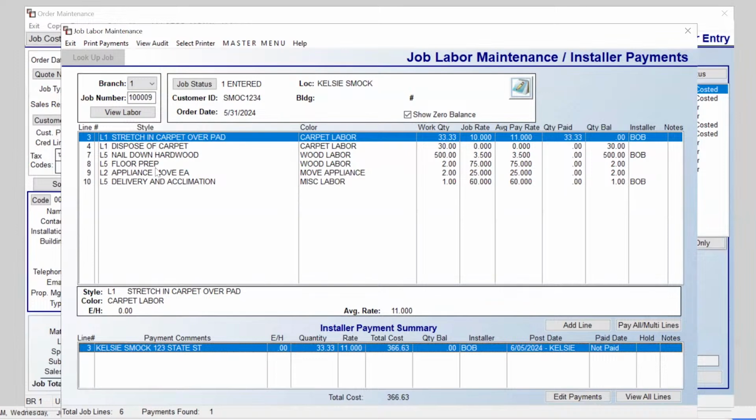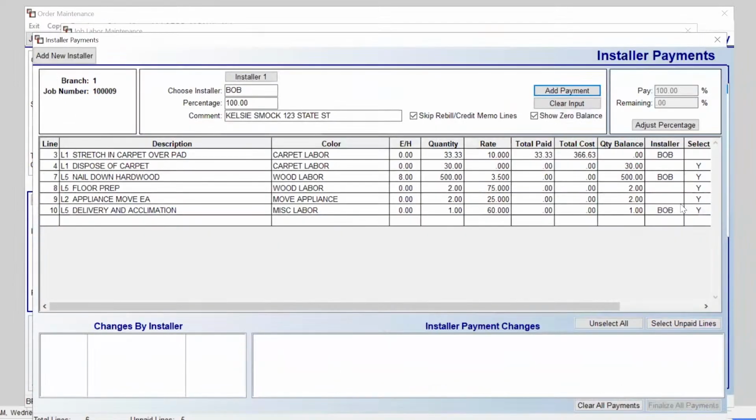Now I'm going to go ahead and approve the rest of these lines here. So to approve the entire job, I would come down and go to Pay All / Multi-Lines. You're going to see that everything is automatically selected other than this top one, which we did individually. If I needed to unselect anything here, I could. And then I can look up here, and again, I can see overall if I need to adjust anything with my installer or with the percentage complete, I can adjust those as needed. For this example, I'm going to say everything looks great, and I'm ready to go ahead and approve the pay.